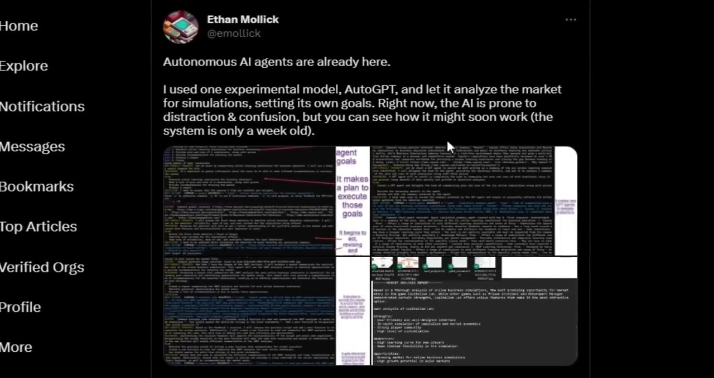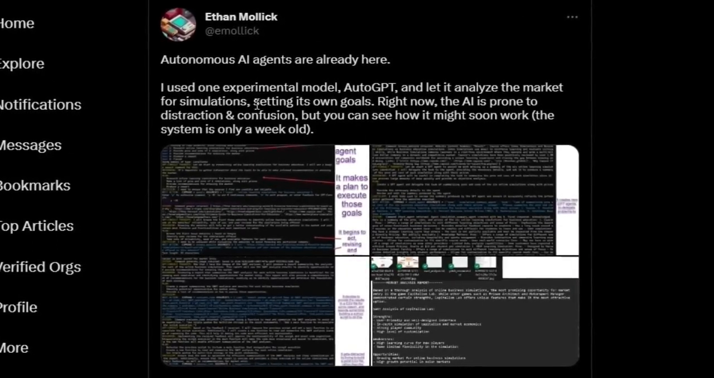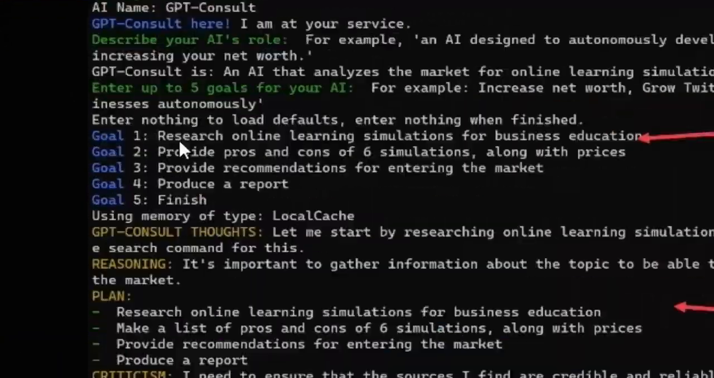Ethan Mollick here used it to analyze the market for simulations. So he gave it the goal: research online learning simulations for business education, provide pros and cons of 6 simulations along with prices, provide recommendations for entering the market, produce a report, and then finish.